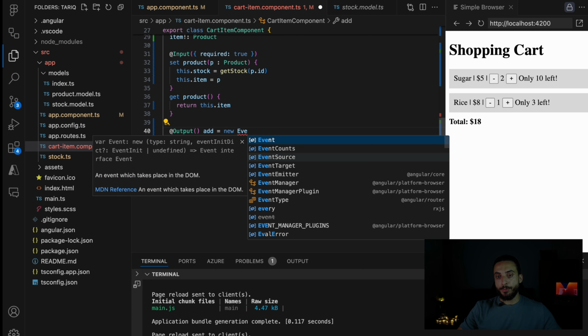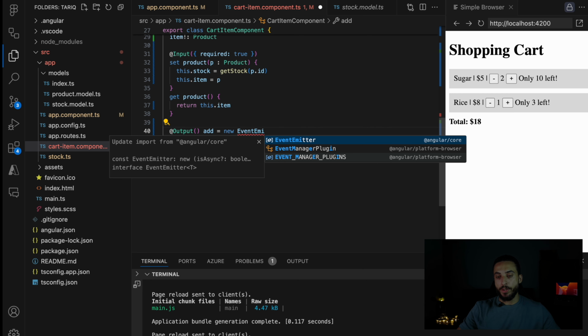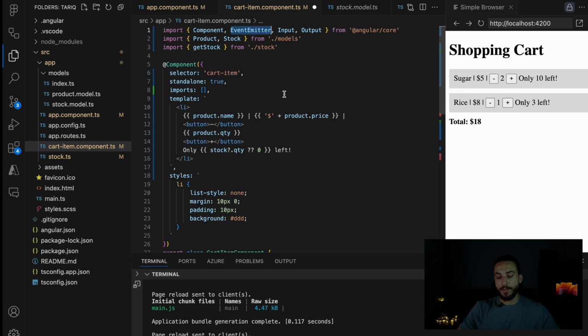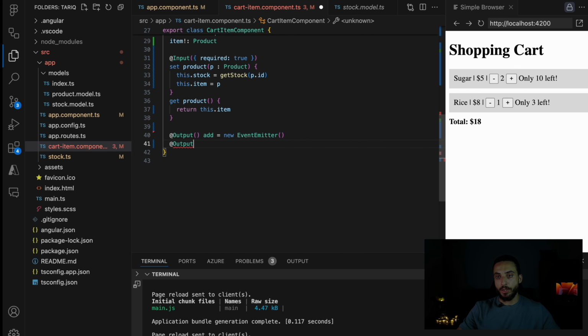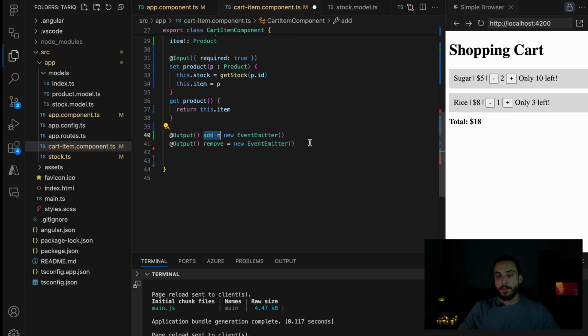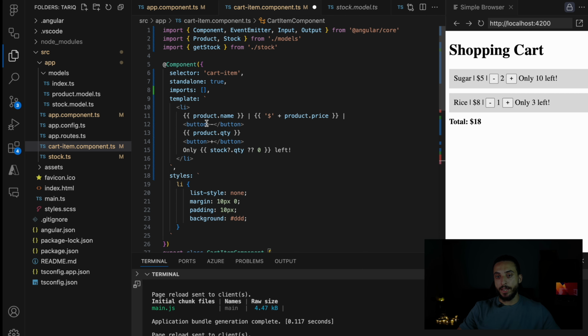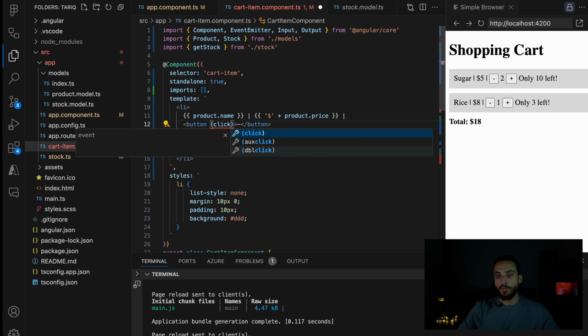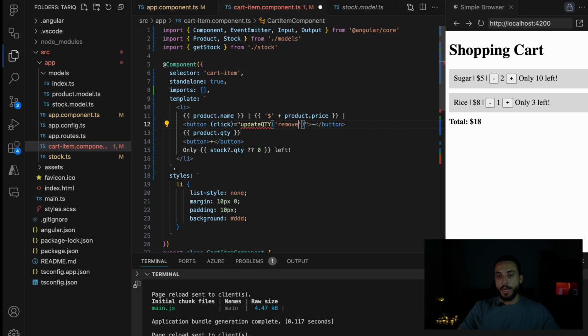So I'll create 2 outputs, add and remove, that are basically an event emitter. Event emitter is also built in Angular, and you can import it from the Angular core. And in order to use that, inside of the buttons, we'll add a click event handler. So when you click the button, this function will be triggered. We'll create a function called updateQuantity. That function takes an action. So the action is either remove or add.